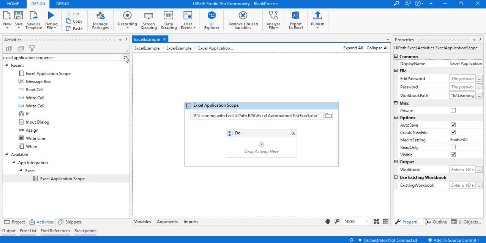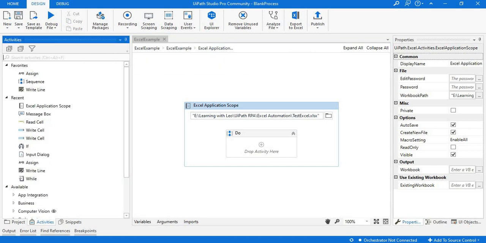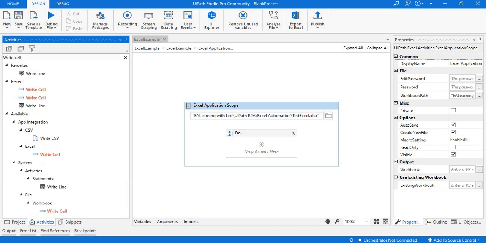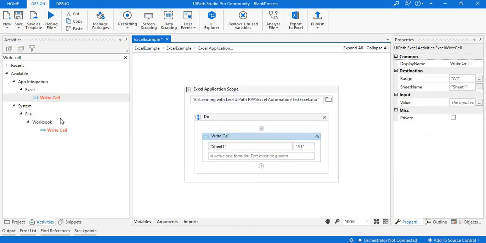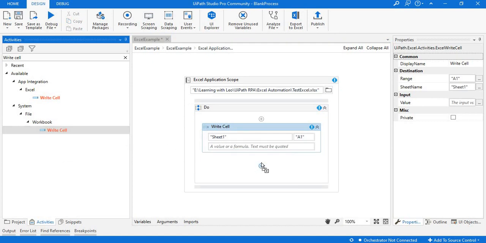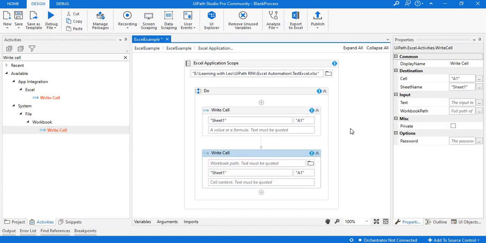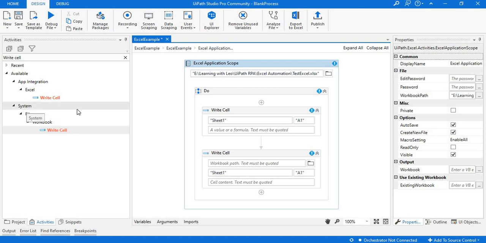For that, go to the activities and search for write cell. Here we can see two activities. Just drag and drop into the Do block. We can see the difference between these two. Here we can observe in Write Cell, which is under System, we have the location path we need to specify here. Suppose you are not using this Excel Application Scope, we need to specify the path location where we want to update our Excel workbook or anything.